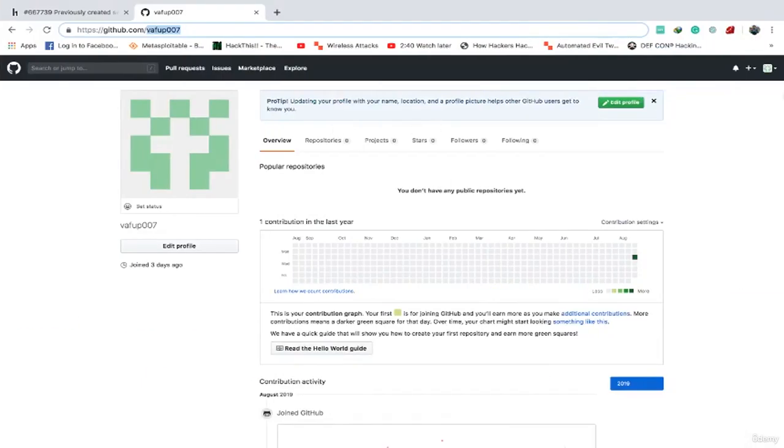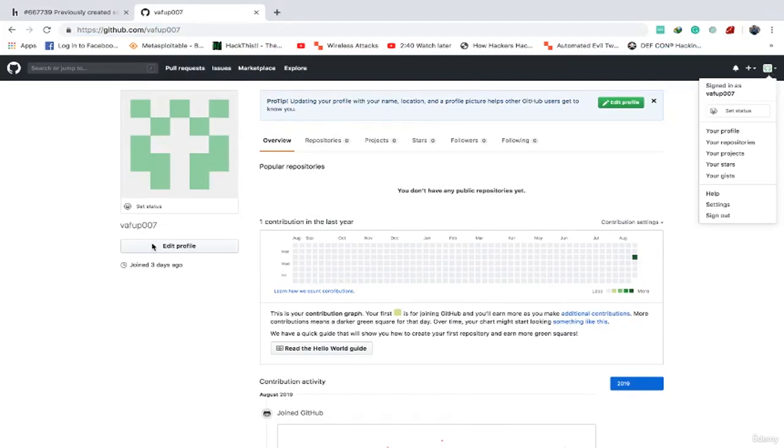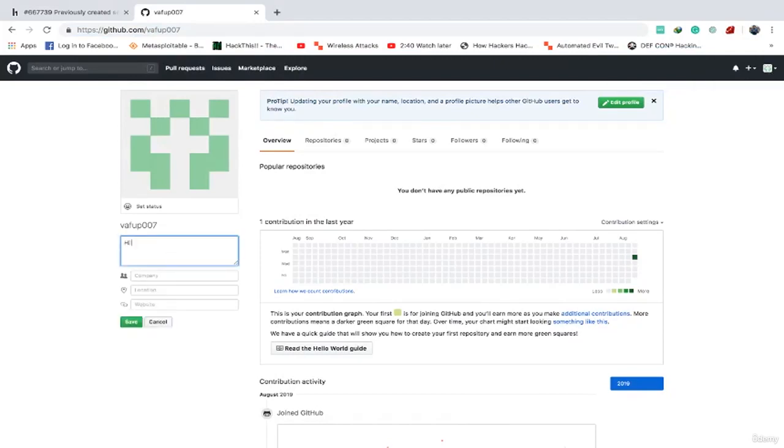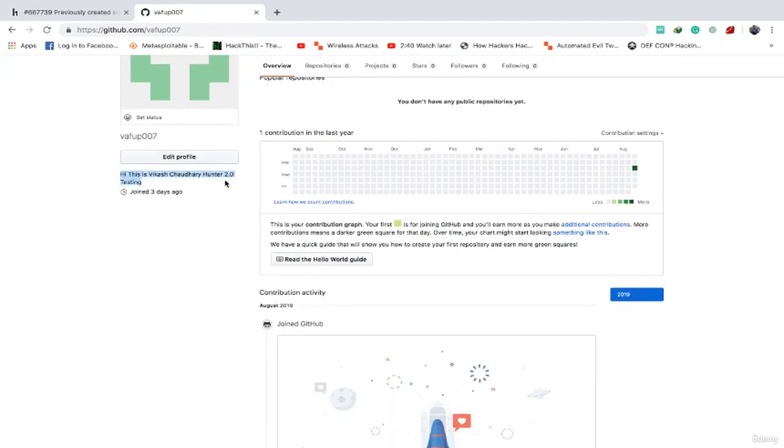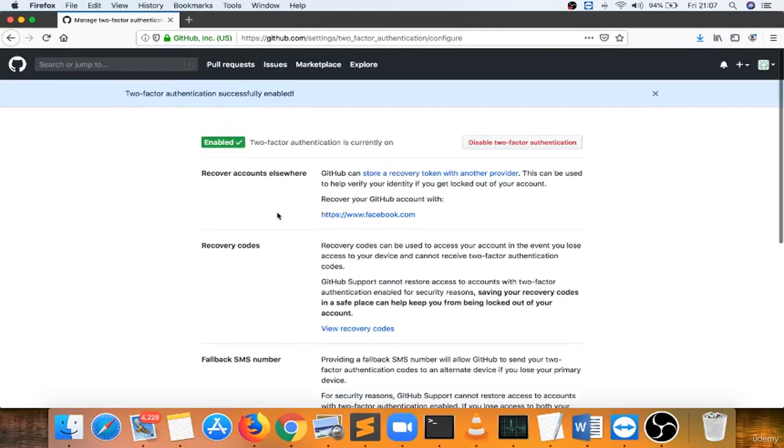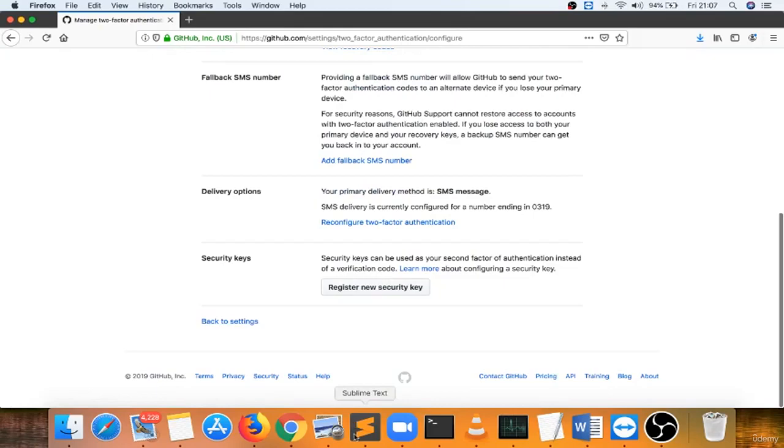Now in this browser, let me try some authenticated requests, like edit profile. Let me try this. Hi, this is Vikas Chaudhary Hunter 2.0, something testing. Save. See this now, I'm able to perform an authenticated action, so there is a vulnerability. If I check your profile right now, it's coming: this is Vikas Hunter 2.0. They should terminate the different sessions, or they should ask for 2FA and require you to perform 2FA. So I hope it's clear to you.